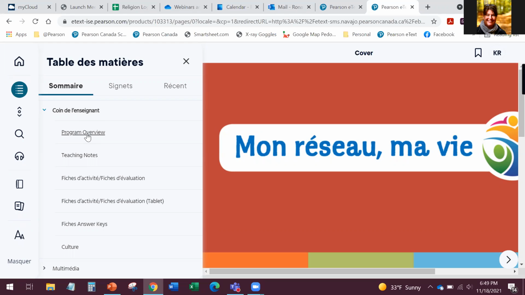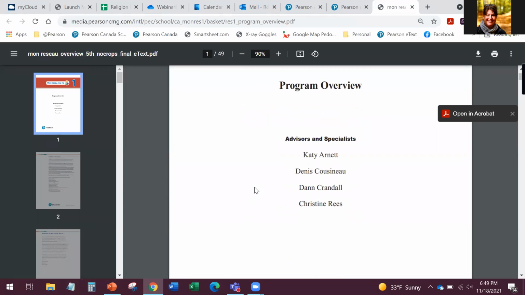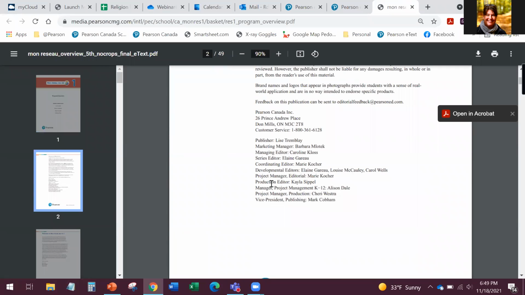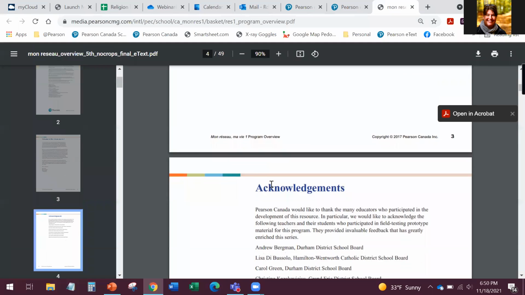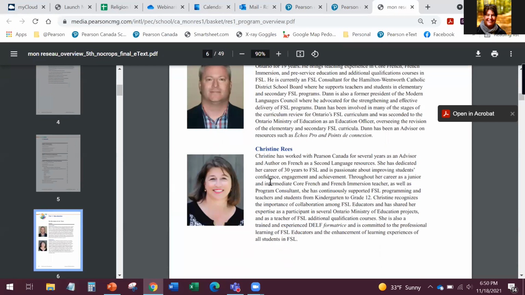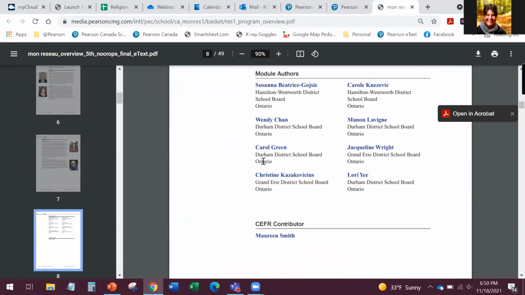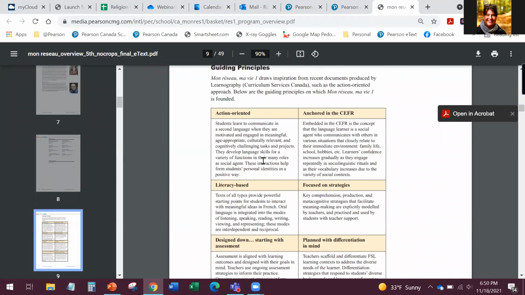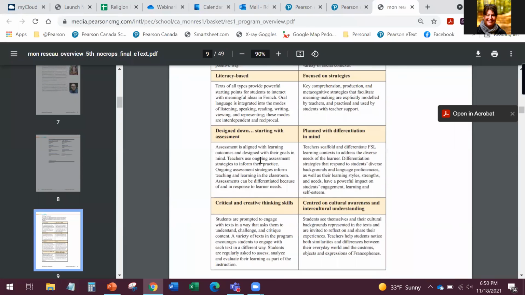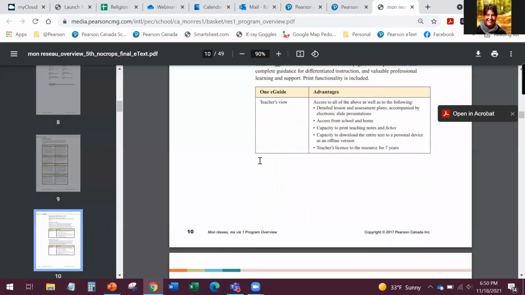So if I click here, program overview in the teacher's corner, a PDF document opens in a new window. And this is your overall program overview. This is all of the background information and foundational info that went into the building of this program. It's very much worth your time to read this if you do purchase it, because it really does give you the background information that you need in order to teach the program. So the guiding principles, we give you some information about the overall components, you know, the student text, the teacher guide.